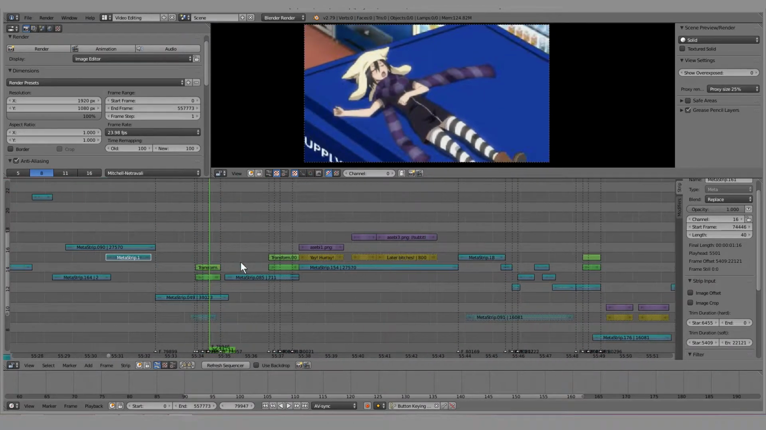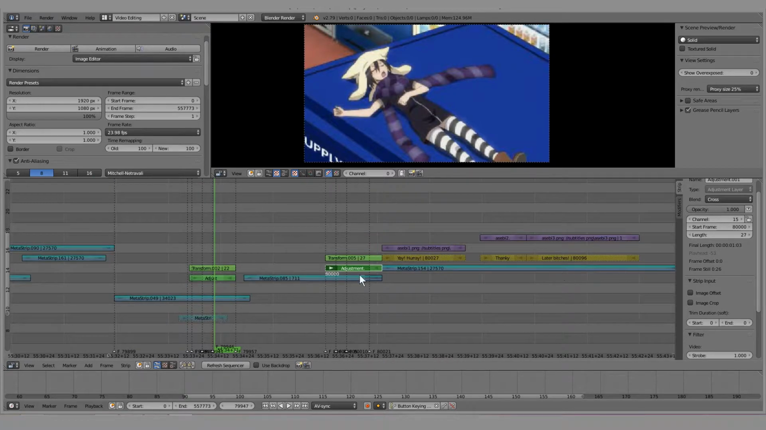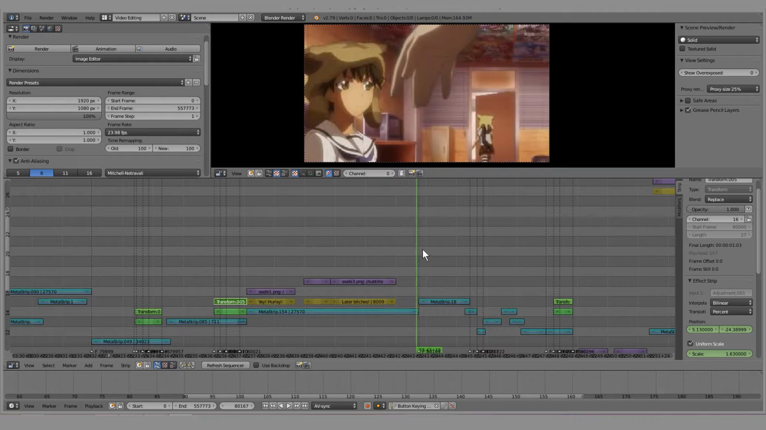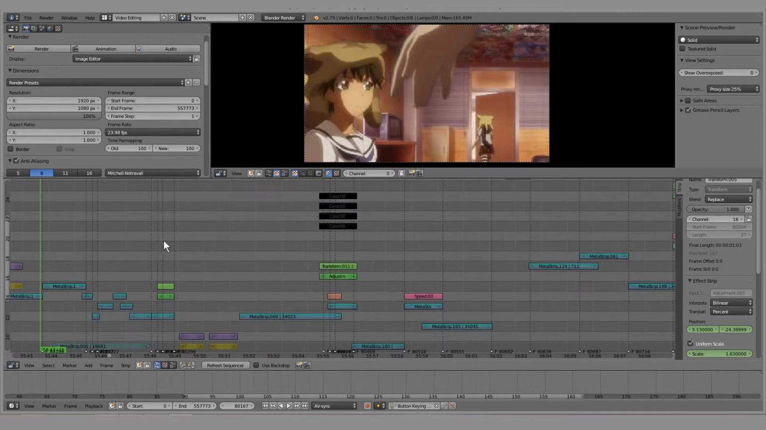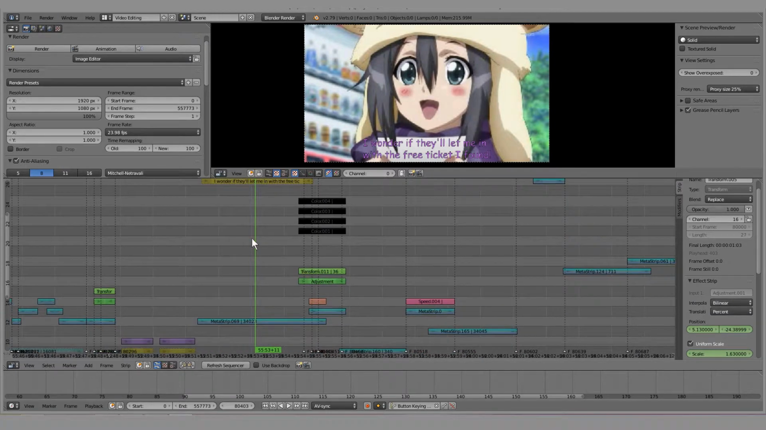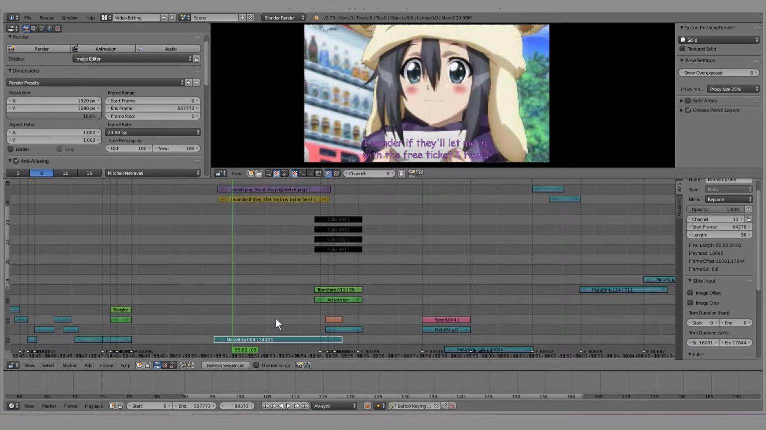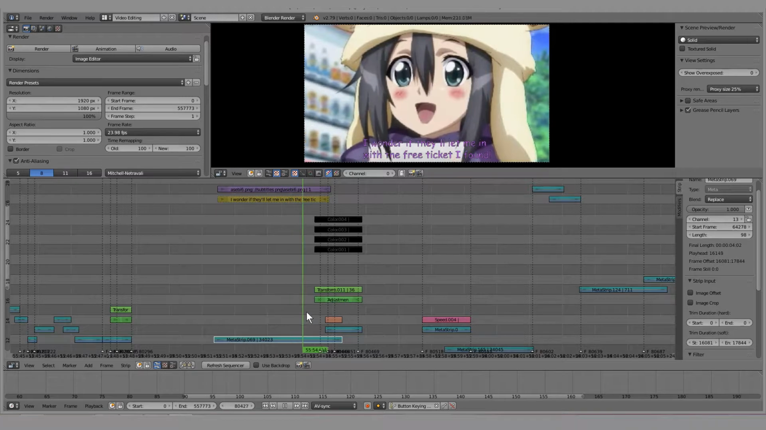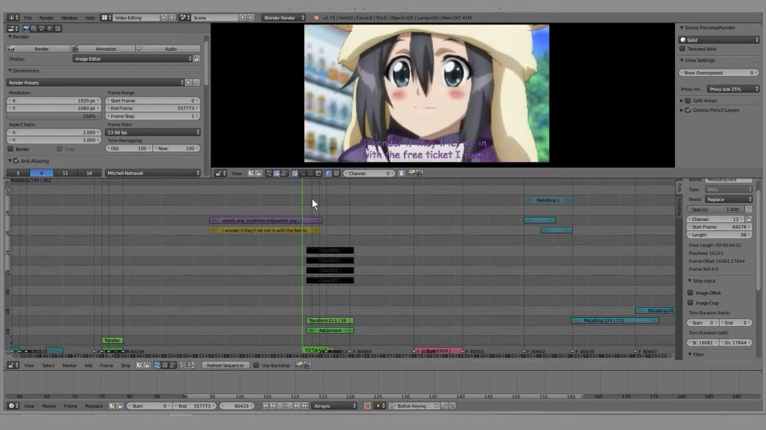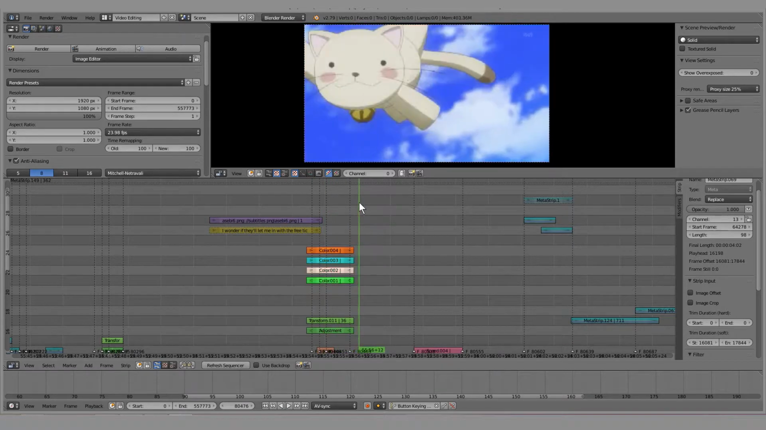And again, we're just repeating our adjustment layer, transform strips, and we have some more text strips here. Okay, we're just going to skip ahead to this section here. So we have our original strip here. Then we go into something like this. So this is a very basic effect you can do.